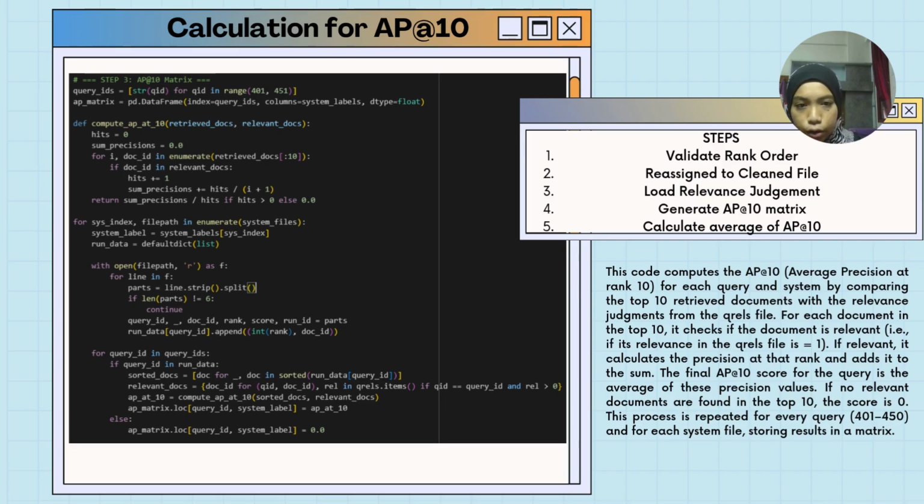So this is to validate the rank order first. After that, I've reassigned it to the clean file, whereby during this validate rank order process, it will generate a new clean file, a new order file. So we reassign it to the clean file, and then after that we load the relevance judgment and perform the calculation or comparison from the system run file and the QREL file, and then generate the AP at 10 matrix and calculate the average of the AP at 10 matrix. So this code explains everything in the steps.